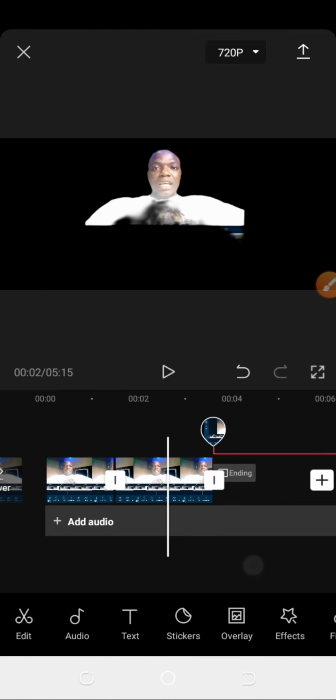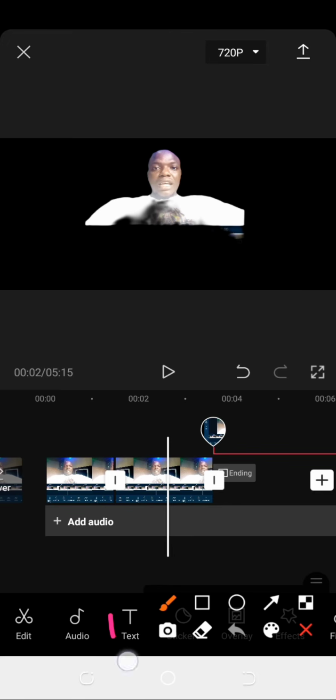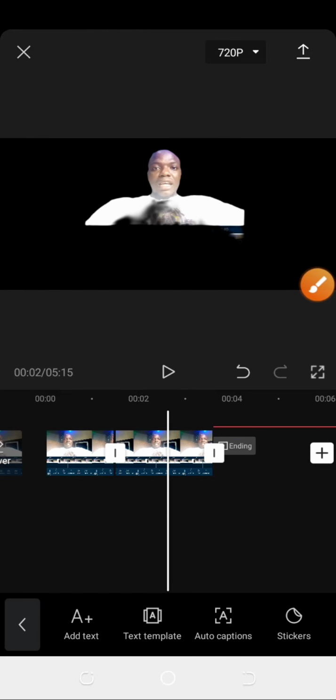Okay, let me go back. You can see audio here, right? So you can add audio, you can adjust the quality of your audio. Then you can add text. The text in CapCut is so nice, okay?